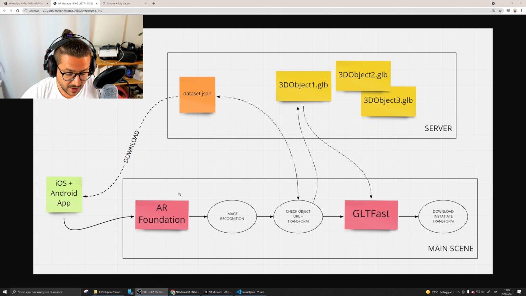In the main scene, we have all the image recognition system from Unity's AR Foundation. And basically, when the image recognition system recognizes a particular marker, it will check that image in the dataset, and then it will start the download of a GLB file. And with this GLB file, with the glTFast library, it will instantiate the glTF inside the scene.